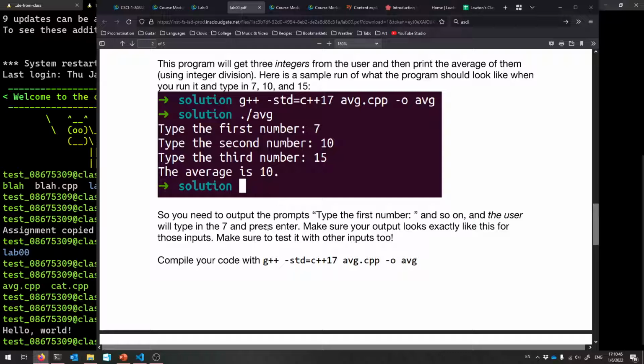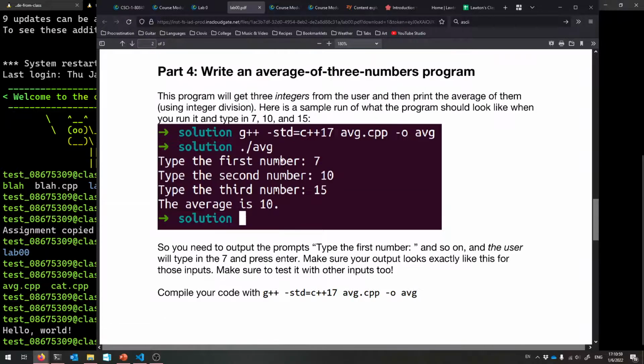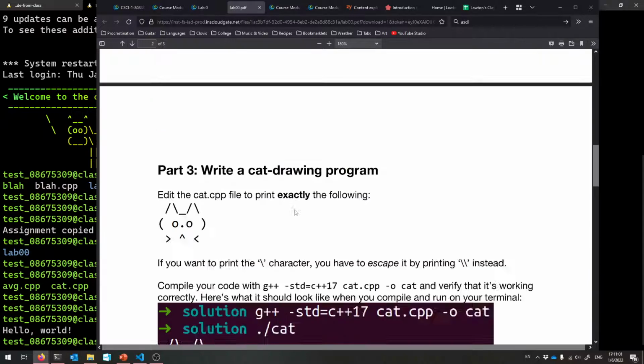Okay, so test it with as many things as you can, but this is one run of the program, and that's how it should look when you type those exact numbers. Okay? So I'm going to be testing you on that. And yeah, after you're done with all your assignments or the due date approaches, you can turn them in.